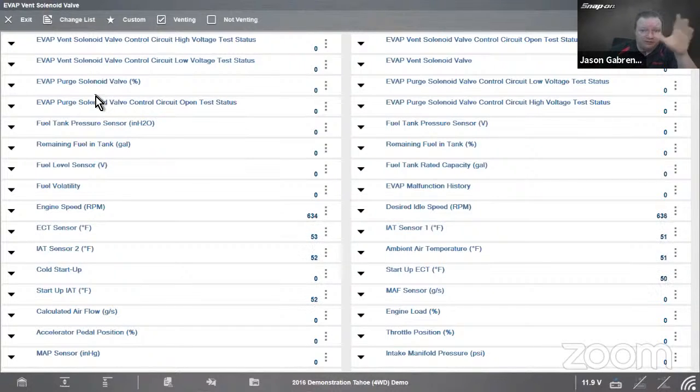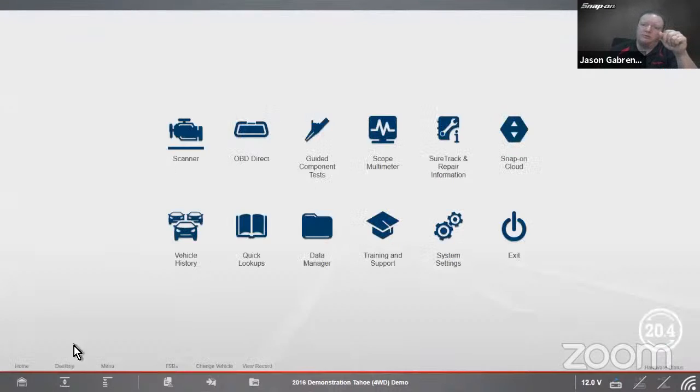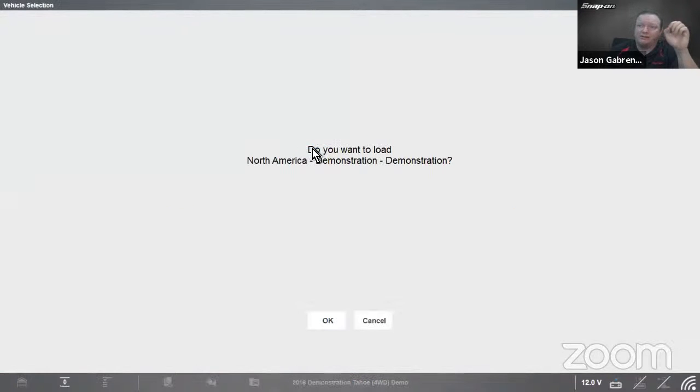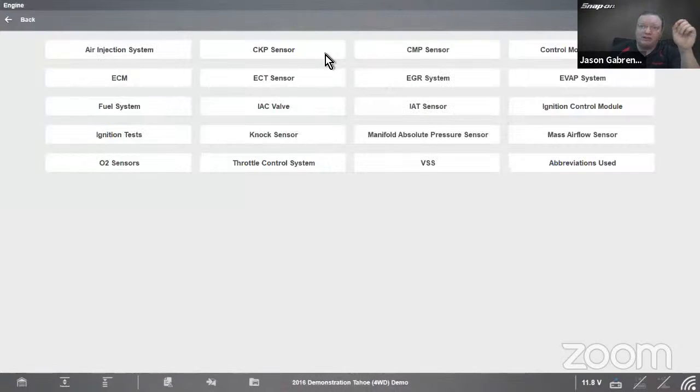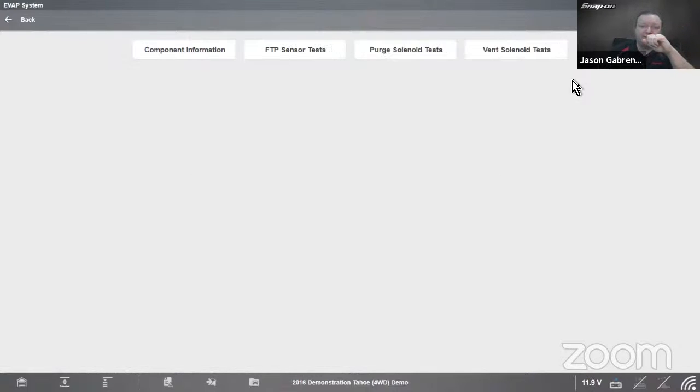So I'll leave this open because I want to be able to cycle it back and forth, right? But I'll go back to my home screen and pull up my guided component test meter. That's how we were going to directly test the component. So it pulls up my vehicle, and then it pulls up my vehicle systems that I can test. So we'll go into engine because that's where the evap system is. And then we'll go to evap system here. And we'll look at our vent solenoid tests.